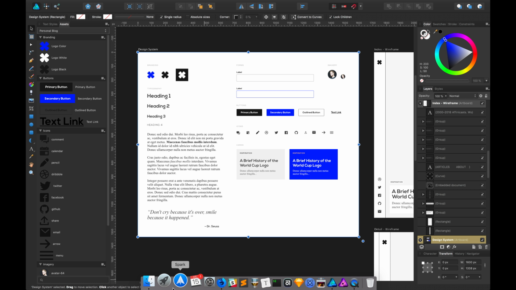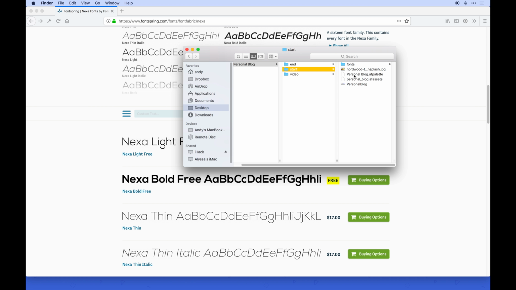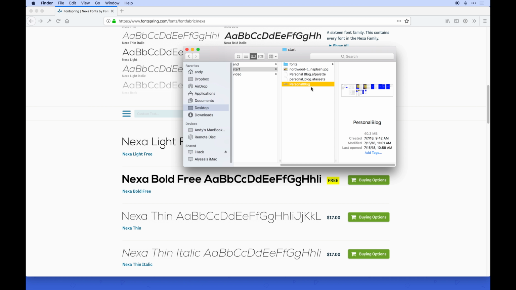So to kick things off, I've included some assets in our actual project that will be in the start folder if you downloaded those. And we'll need both the finished product that I created beforehand, before I recorded this screencast, as well as the assets and palettes that I exported from that. So included in this is also fonts.